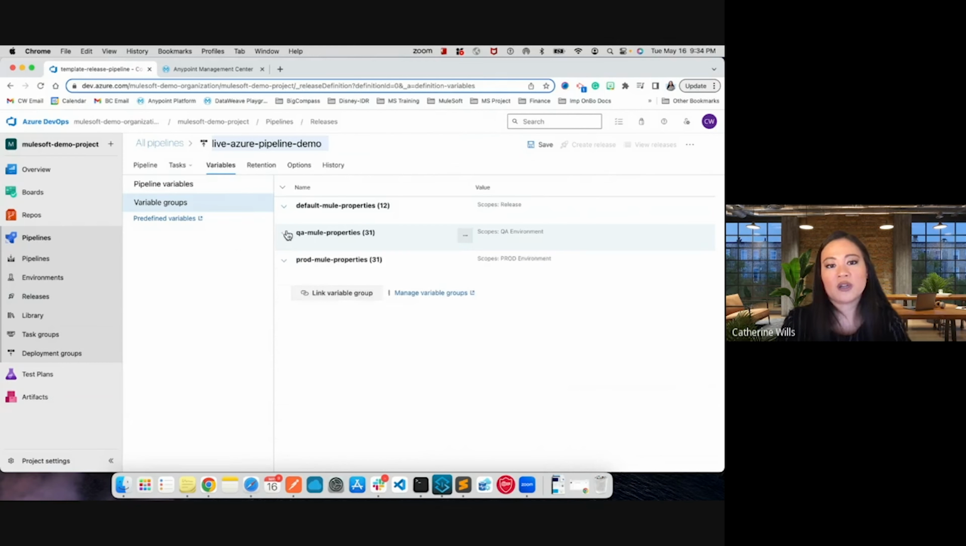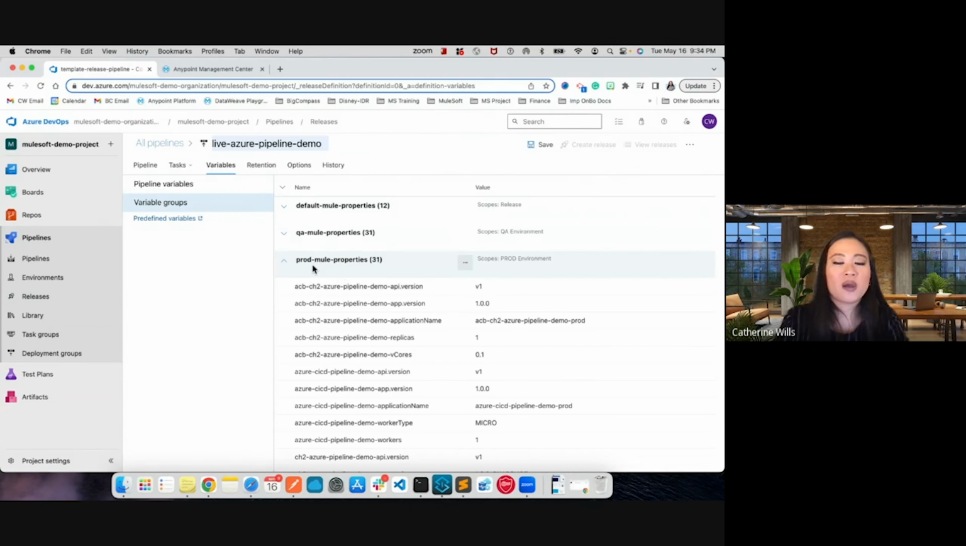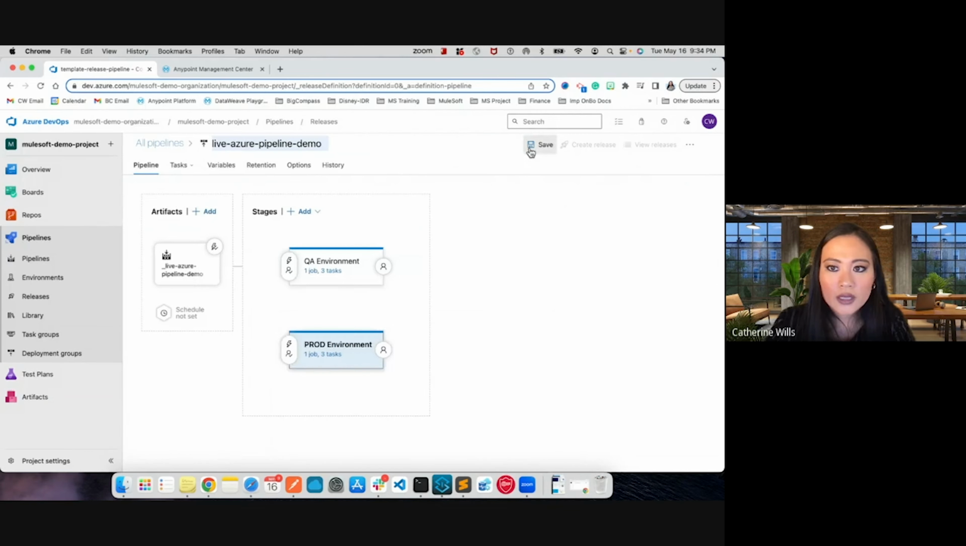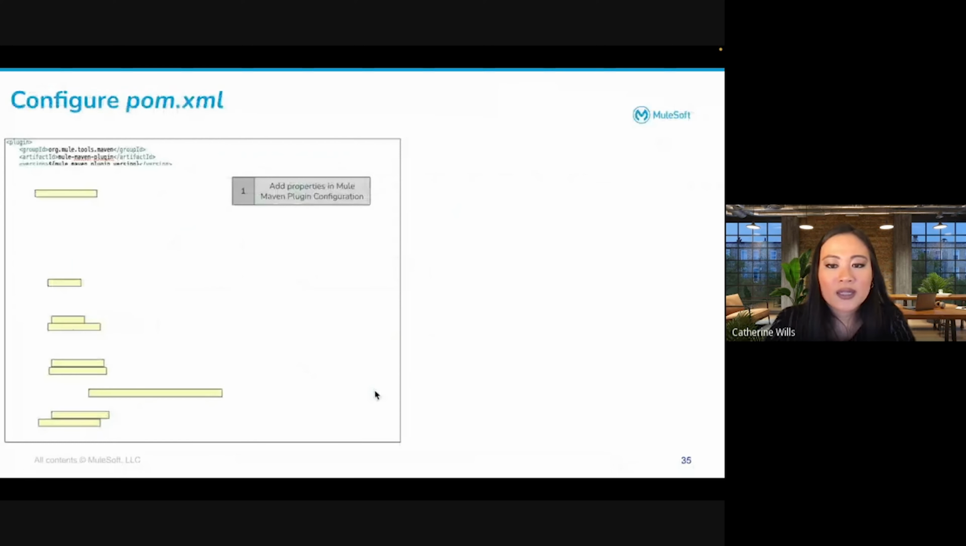And so that's what I'm doing here, as well as my production ones. I want my prod Mule properties to only be accessible in the production environment here. Okay, I'll save this. And the next thing we'll talk about is the POM XML.